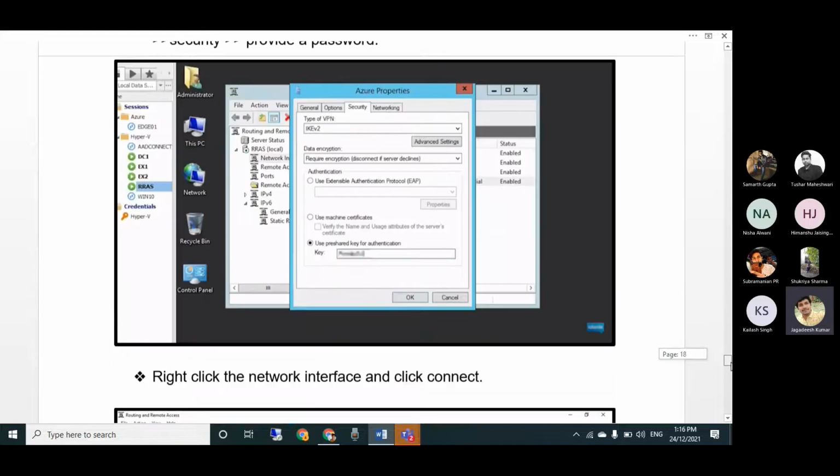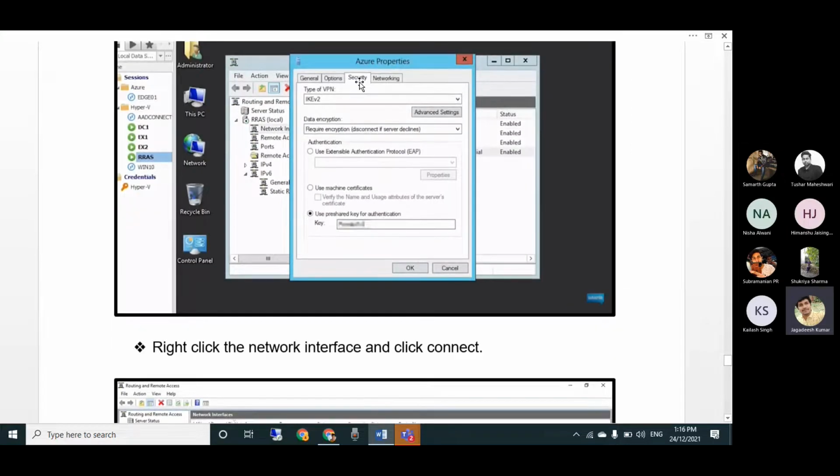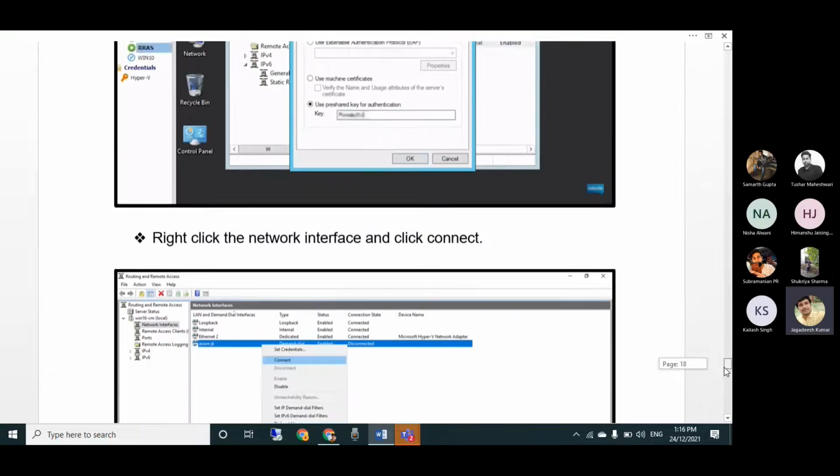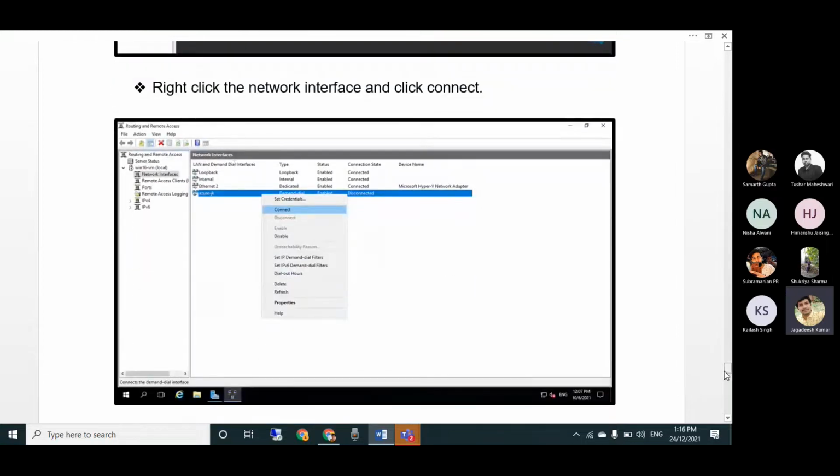There you can go to the Azure properties and select Security. As I already mentioned, during the connection creation in the Azure part, we need to give a pre-shared key. So just select this, give that key, and click OK. After that is stored, you can come back again and just click connect.